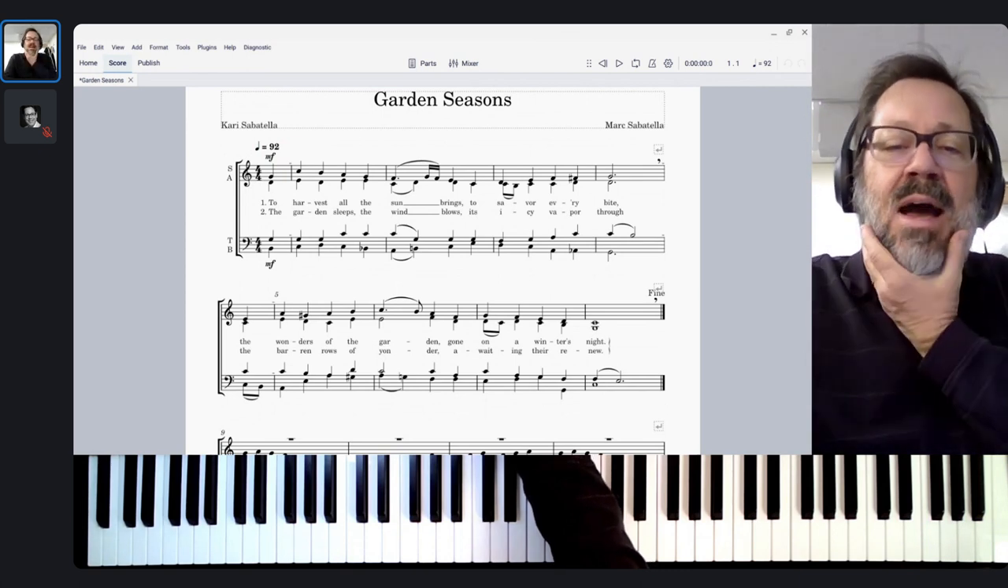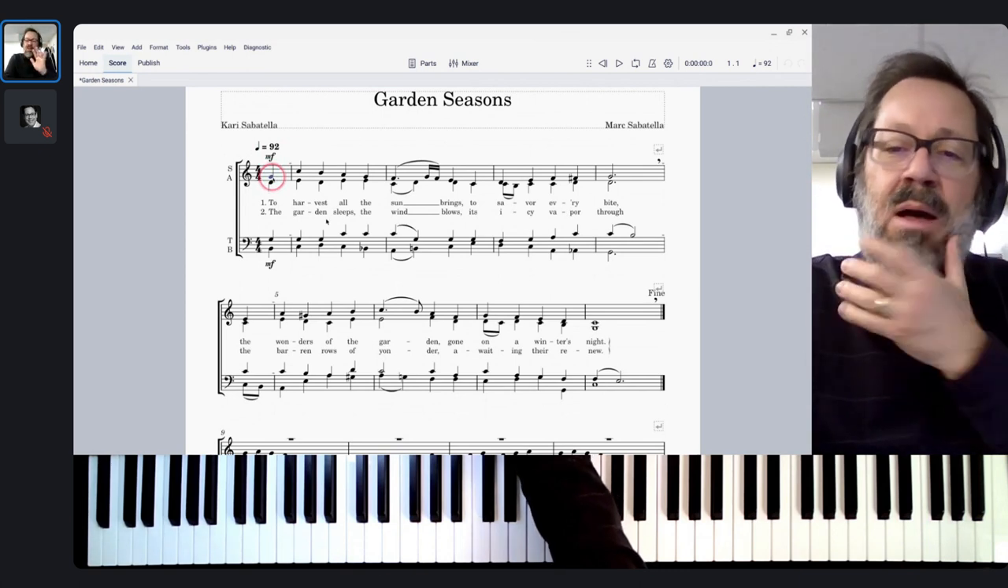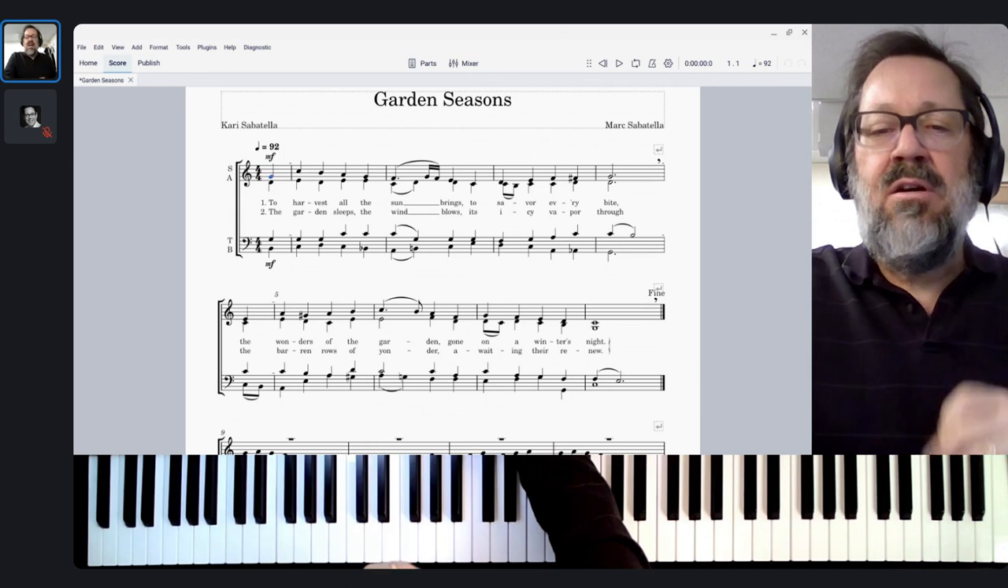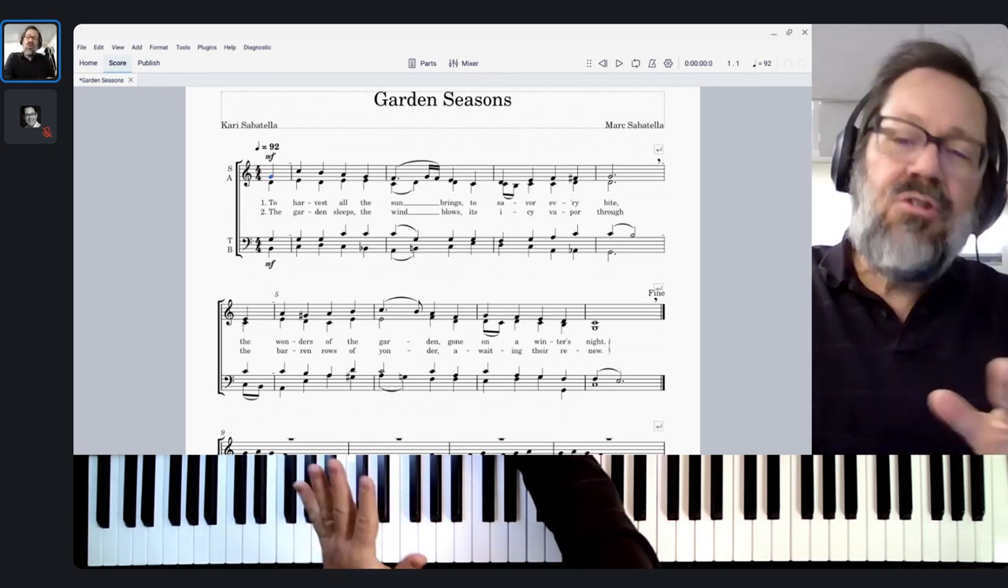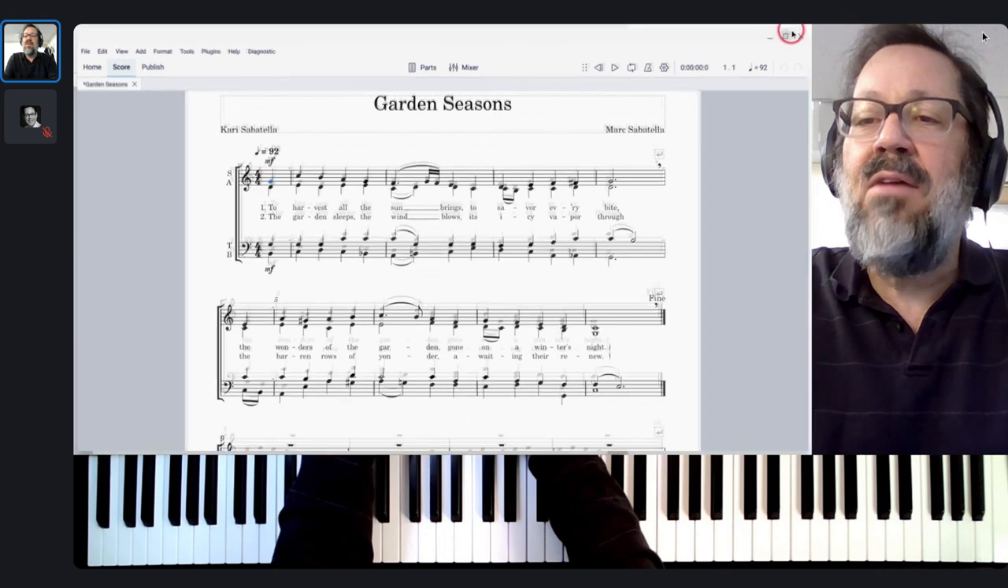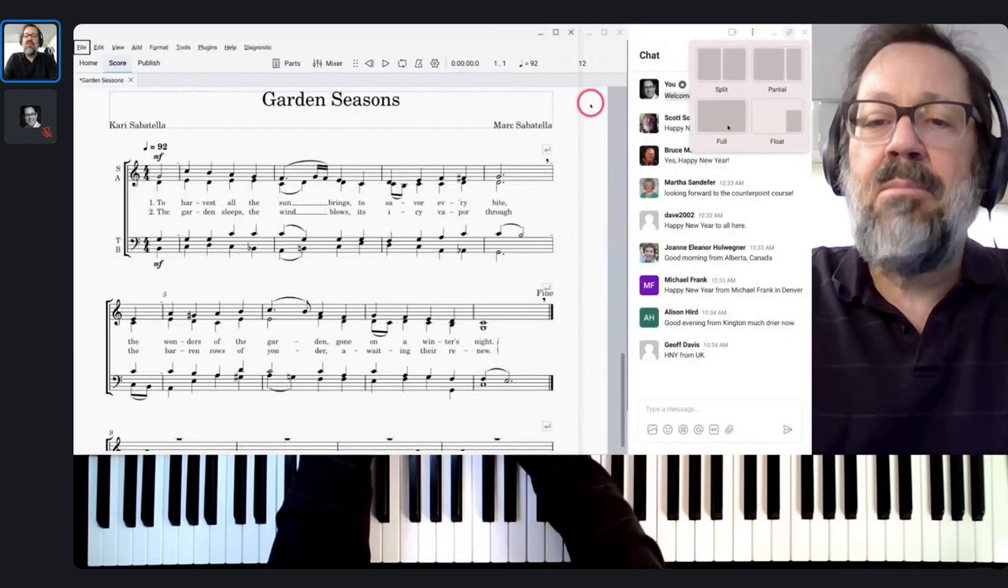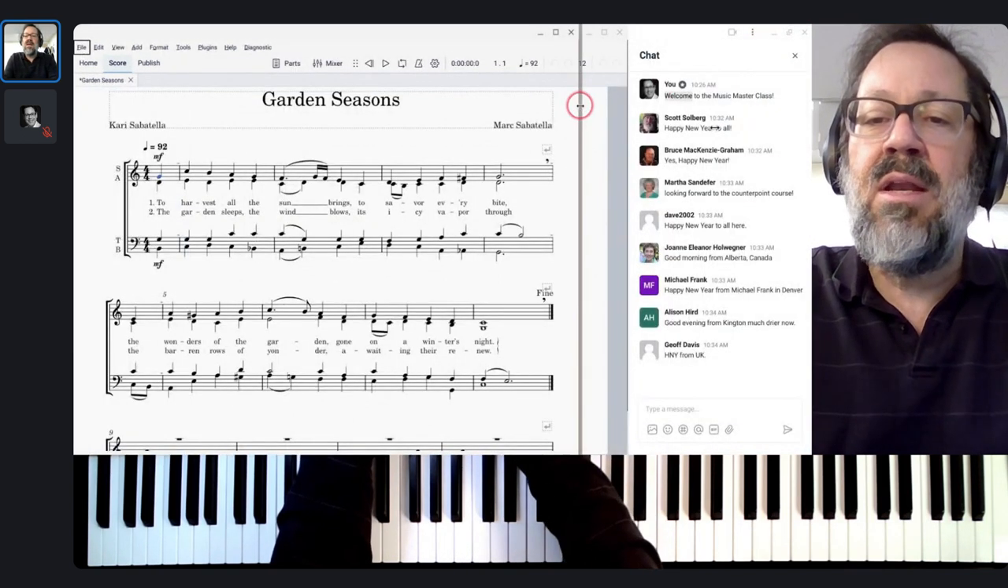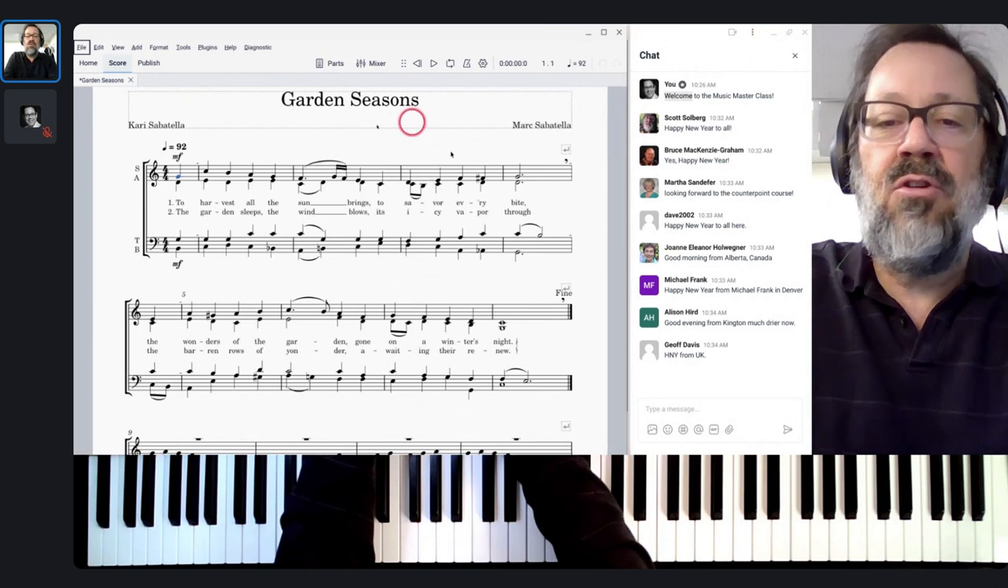The idea here is that I'm going to play this piece in sections and just talk about what's going on and what I think you all might want to take from this, and perhaps see how you can be incorporating it in whatever it is you want to do.